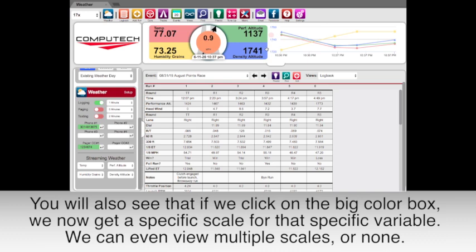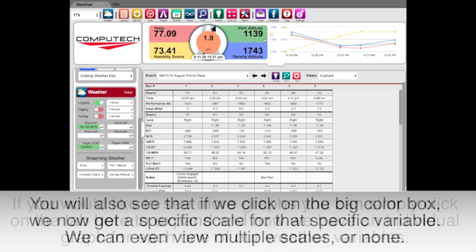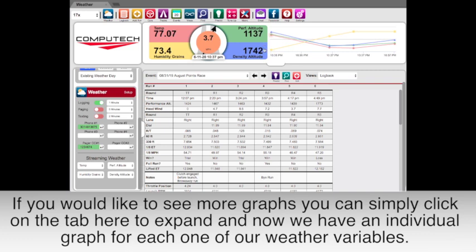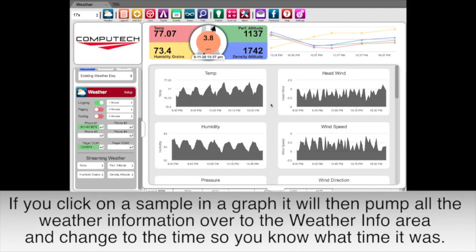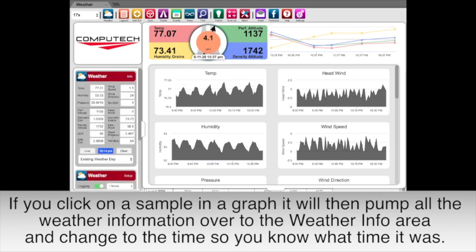We can even view multiple scales or none. If you'd like to see more graphs, you can simply click on the tab here to expand, and now we have an individual graph for each one of our weather variables. If you click on a specific sample in the graph, it will then pump all of that weather information over to the weather info area and change the bottom here to the time so you know what time it was.